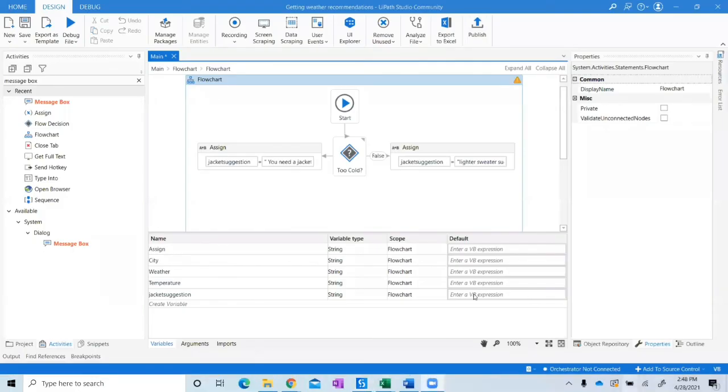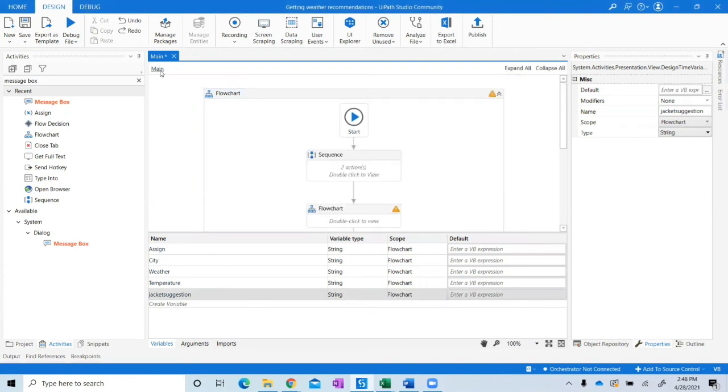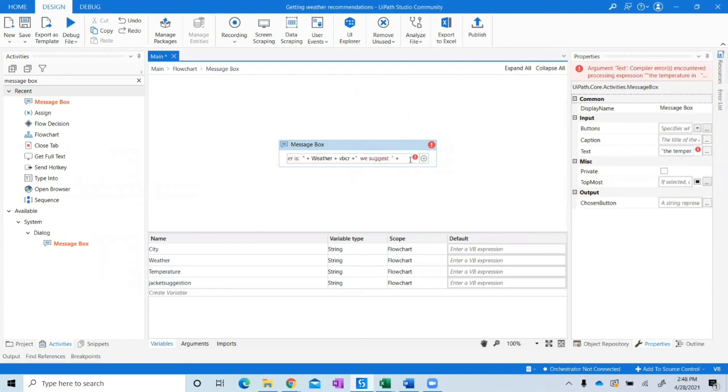Okay, so the only thing I've done is change the flowchart to be the bottom one so that we have access to it when we leave the flowchart, go to main in the message box, since that's where we need it at the time. So now we see the jacket suggestion is showing up. So I'm gonna hand it off to Alexxus.